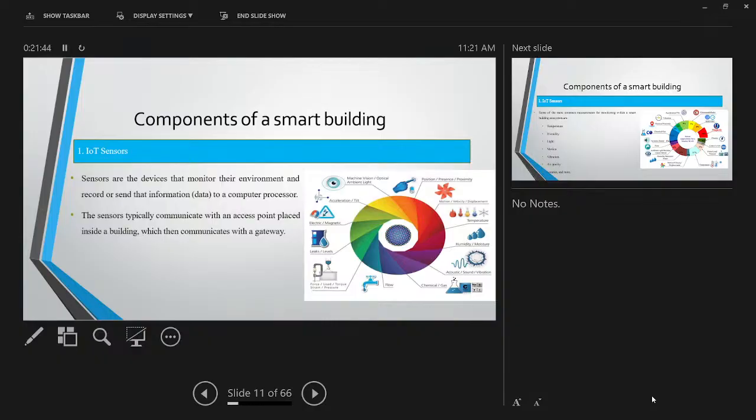Like that, the sensor plays a huge role in a smart building. There are a lot of sensors, almost 3,000 types of sensors, like electrical sensor, humidity sensor, gas sensor, IR sensor, LDR sensor. Many sensors have been taking place. I'll tell you another example also.